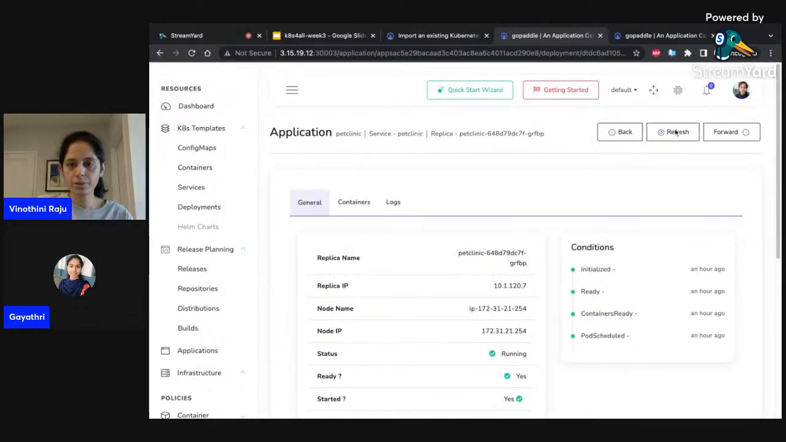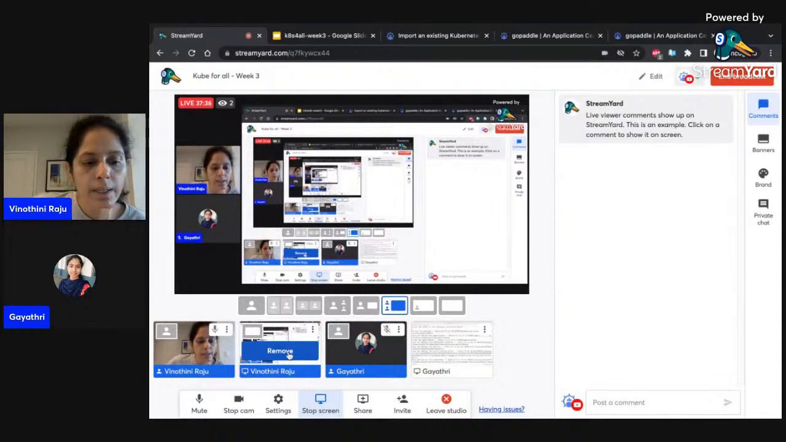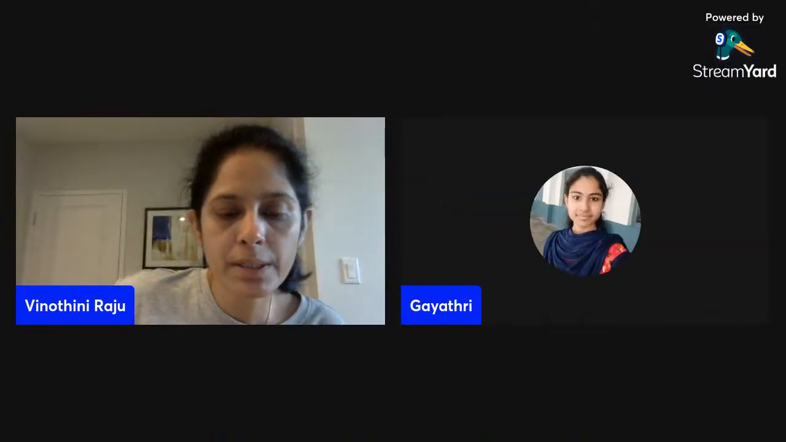Okay, we will come back to this. So let's take a look at the containerization, right? This rolling update may take a while, so we'll come back to that. I'm going to share what is happening on the quick start wizard.